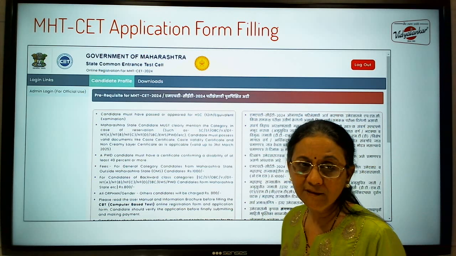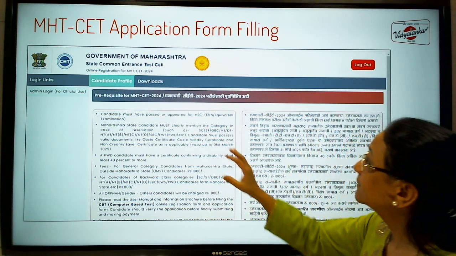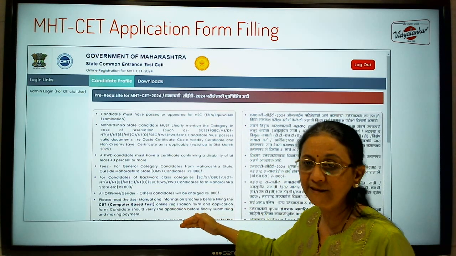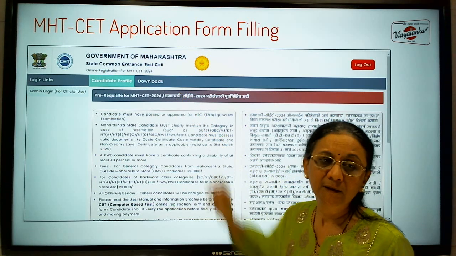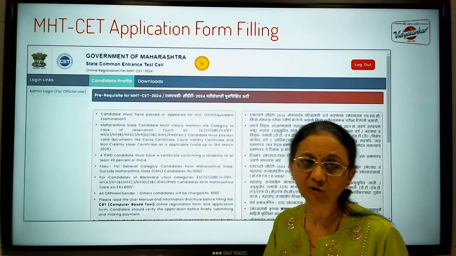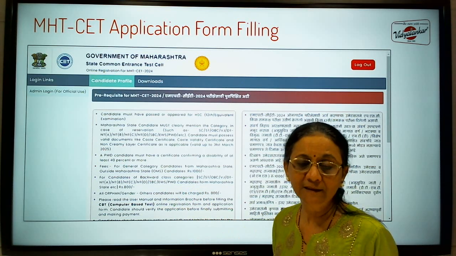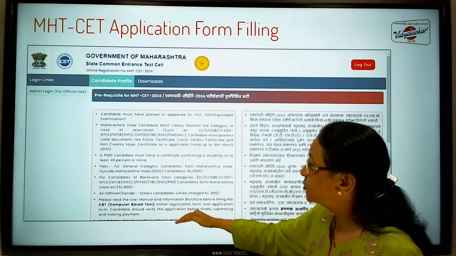Once you do this, you will come across list of instructions. These are the prerequisite for MHT-CET. So you need to read all these instructions carefully. Even here in the downloads, you will find information brochure. So one can even download that wherein detailed information is provided. But this information is sufficient.